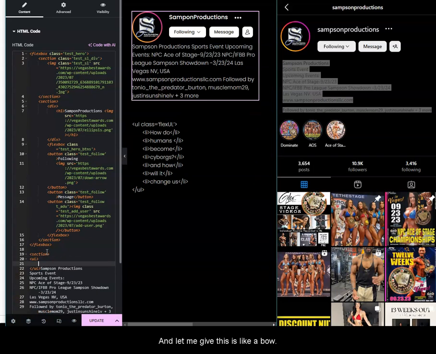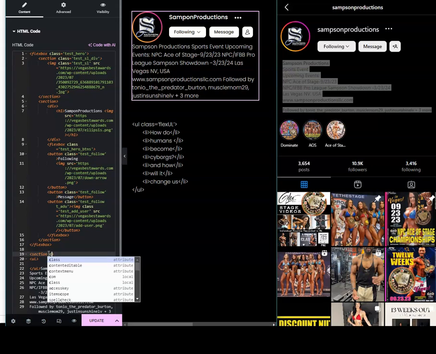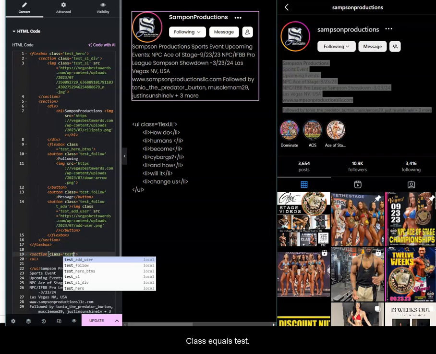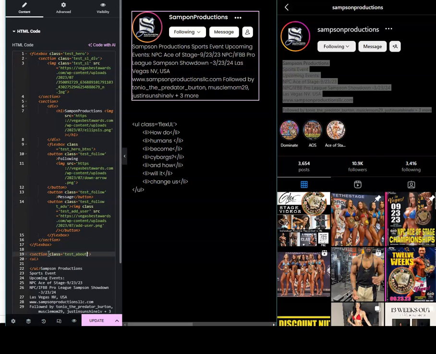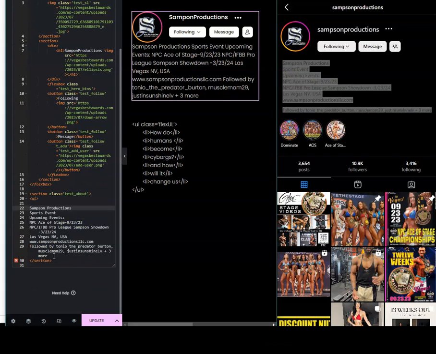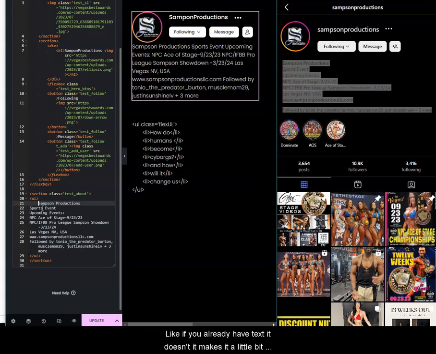And let me give this class equals test about. All right, so test about. And then see what I'm talking about with this HTML. It writes this other one, then I have to copy it. I'd rather just write it in. If you already have text, it makes it a little bit of a pain.